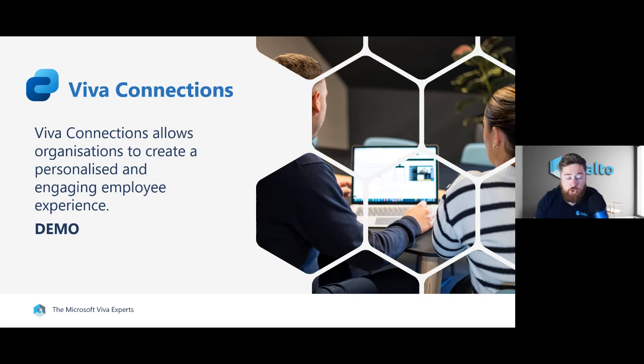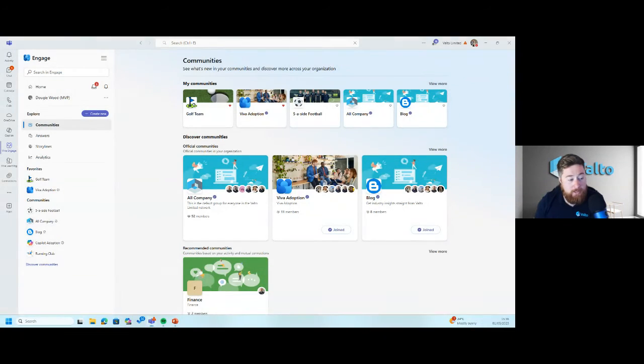I'm going to jump into a demo and show you this in a moment. I'm just prefixing this. Viva Connections is essentially that middle ground between a simplified SharePoint intranet and Viva Engage. So if you're going to use Viva Engage, you can use Viva Connections as a simplistic intranet homepage, which will provide that landing pad for people to easily navigate to other areas. So I'm just going to flick back into Teams.